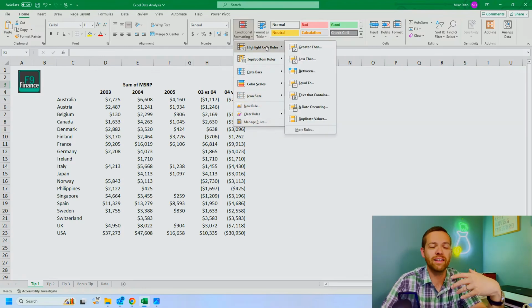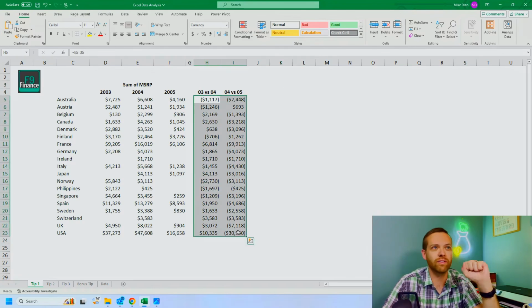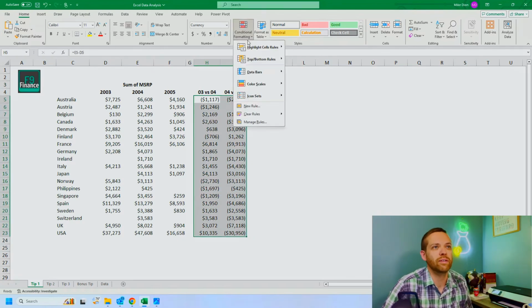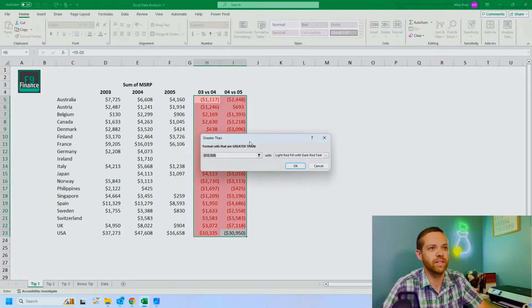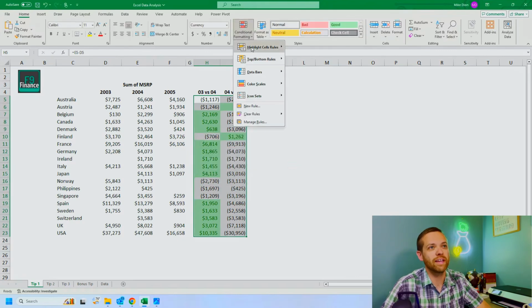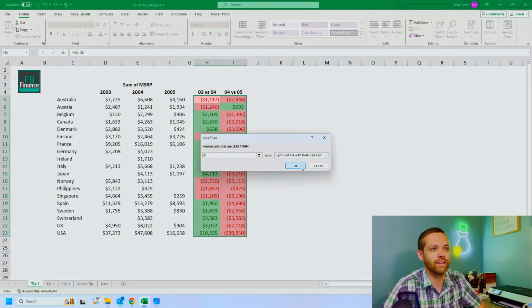We're going to use the highlight cell rules, greater than, less than. What we want to do is highlight what's green and what's red. So we're going to highlight the cells that we want to do conditional formatting on. We're going to say if it is greater than 0, we want to do green fill. And then we'll go back. We'll say if it's less than 0, we want it to be red.